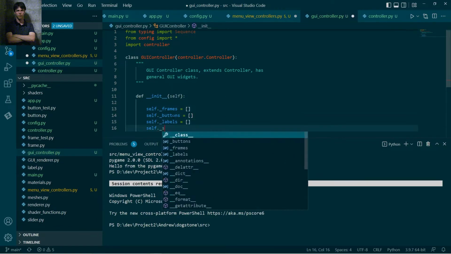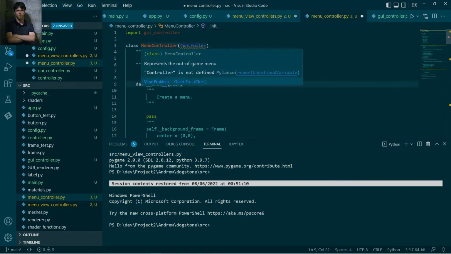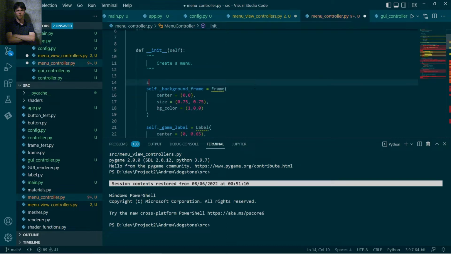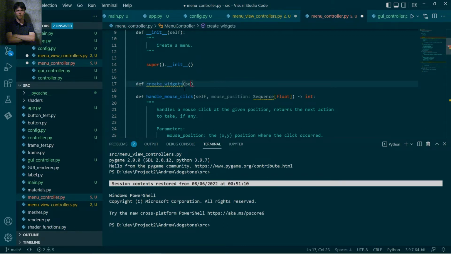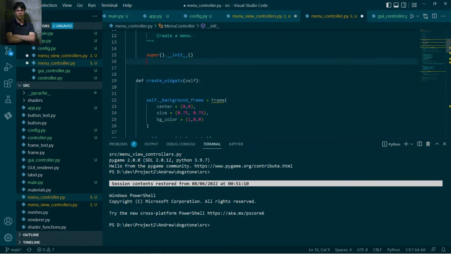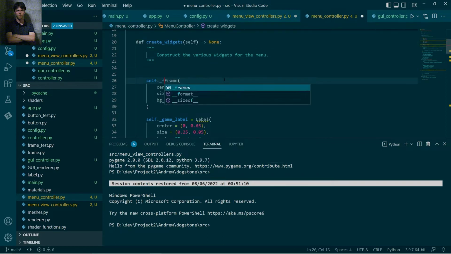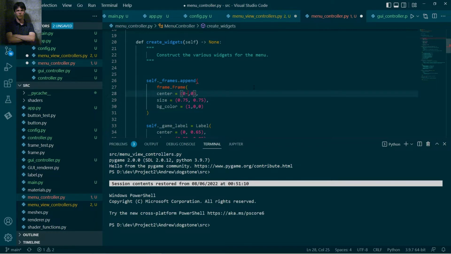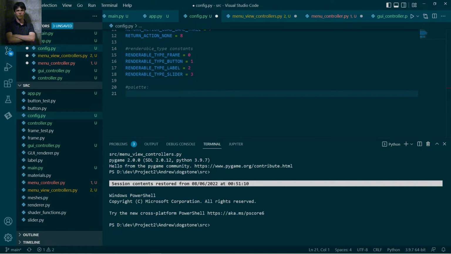So anyway, we had this GUI controller which has a bunch of widgets as lists, and then we have a menu controller, which is a specialization of GUI controller, and its job is to fill in those widget lists in its own way. Before I was naming this like self.background frame, instead I'm just going to make a general frame and append it to that list of frames, and I'm going to do the same thing with every other widget.